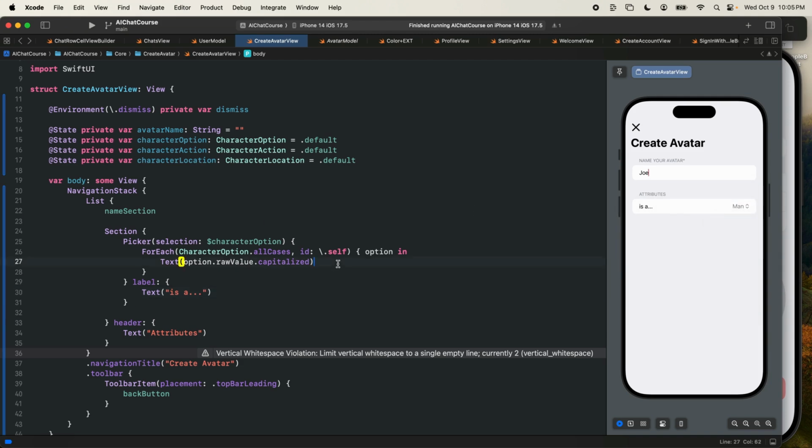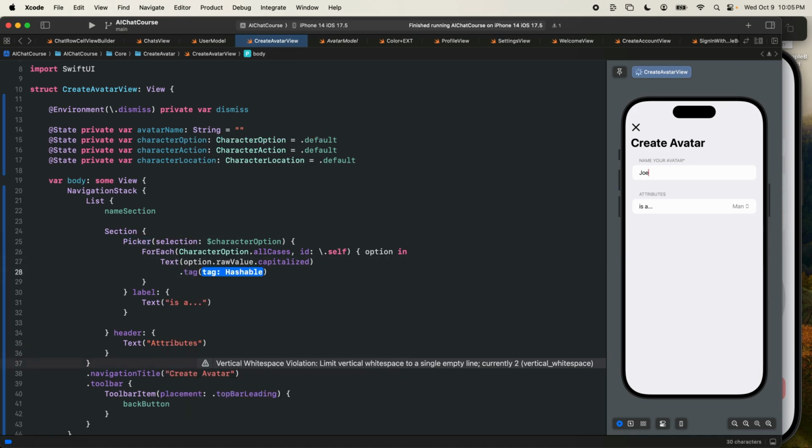And when we click on one of these, we also want to update the selected option up here. So a picker needs to know what option we're selecting. So we add a tag and we'll use the option. So now when I go and I click on alien, it should update. Perfect.